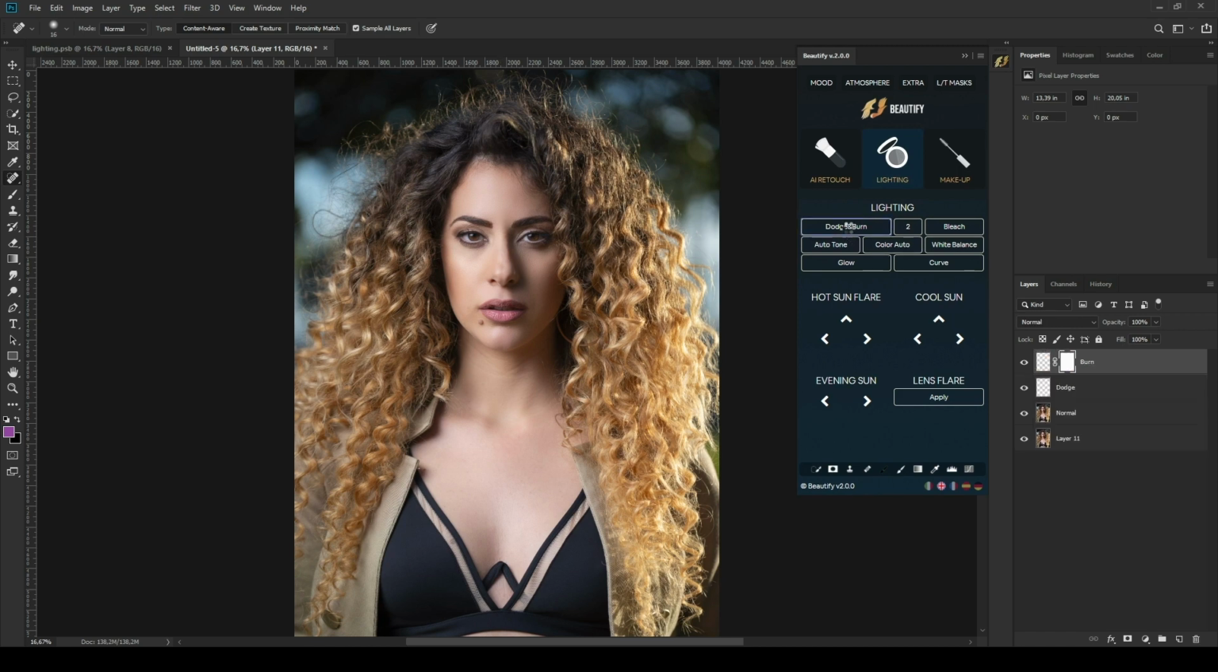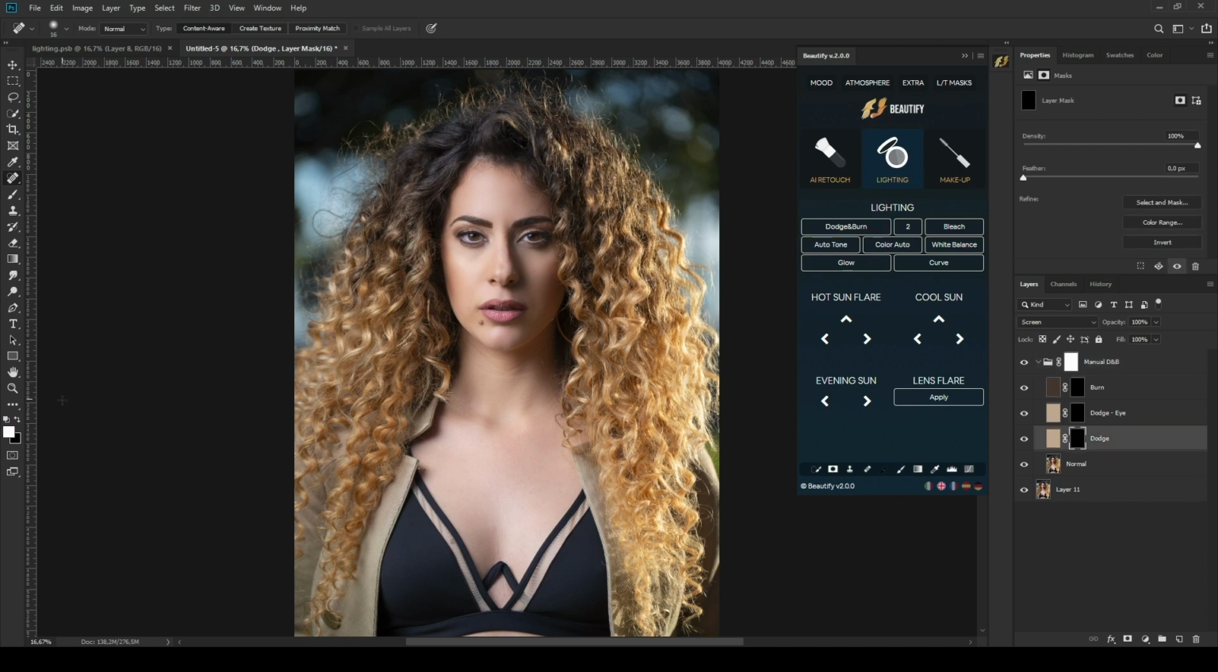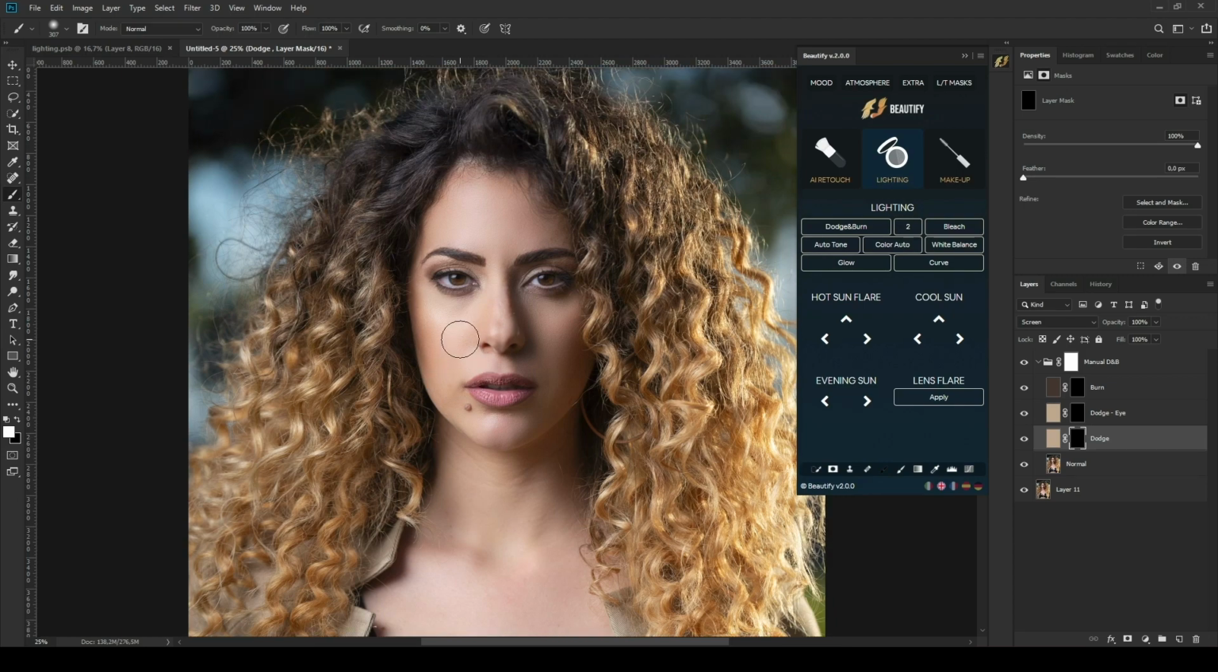The first dodge and burn samples the color of the ambient light, so we can apply the same light color where we want. Move to the reference layer and with a white brush, draw lines to select the interesting areas. For dodge, select light areas. For burn, the shadow areas. For dodge eye, select the iris of our model.